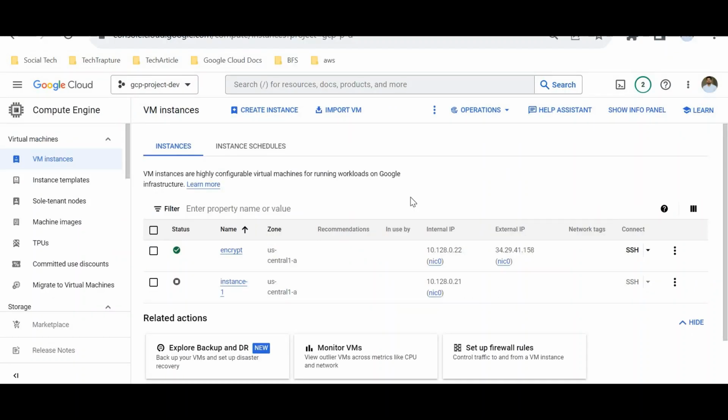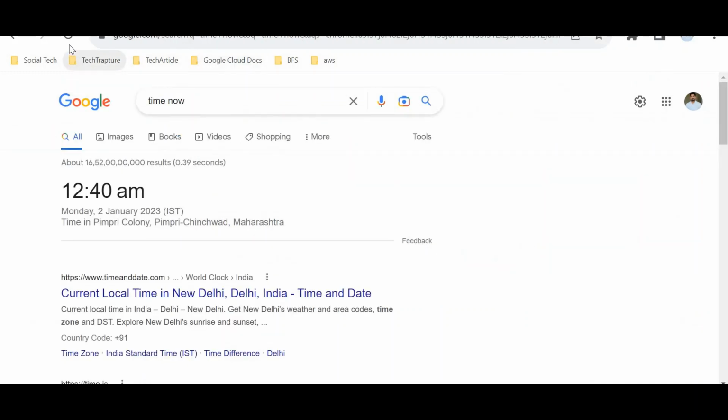Hello friend, and now you can see the VM has started before 15 minutes itself. So let me show the time. It was supposed to start before 12:45. Now it started at 12:40. So last time it had just crossed 15 minutes as well. As agreed, this is one of the limitations of VM instance schedule.